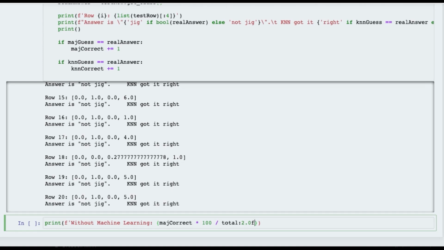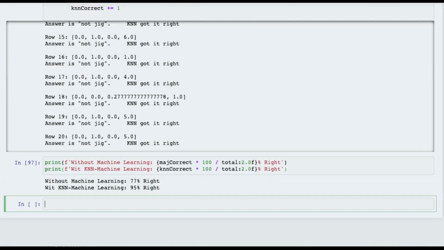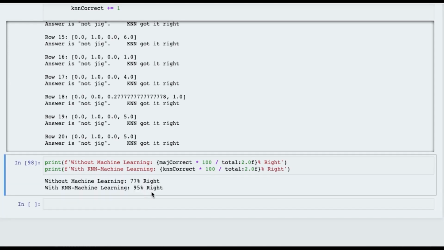Always round your percentages to something reasonable. Nobody wants to see all those dangling digits. Okay, so it got that number right, and we'll say with KNN machine learning, we got the KNN correct. How well do we do? Without machine learning, got it 77% right. K-nearest neighbors, got it 95% right. Wow. Okay, that's pretty awesome. That's a lot better than I thought when I thought I would do this.